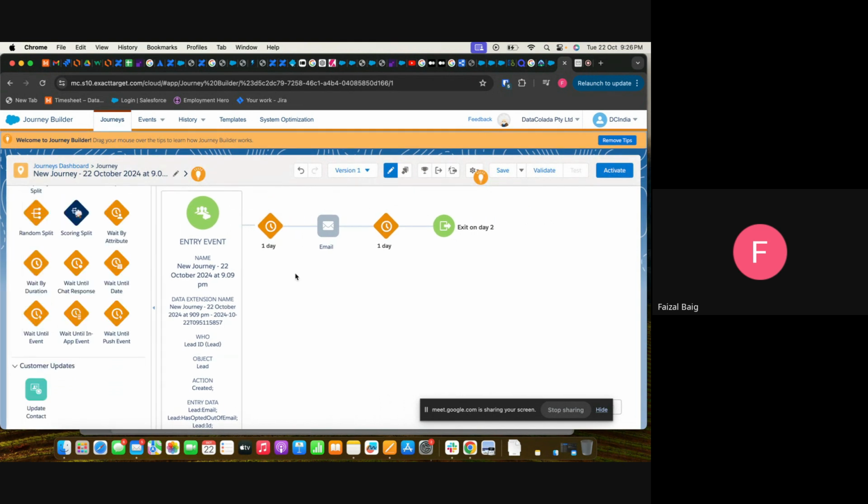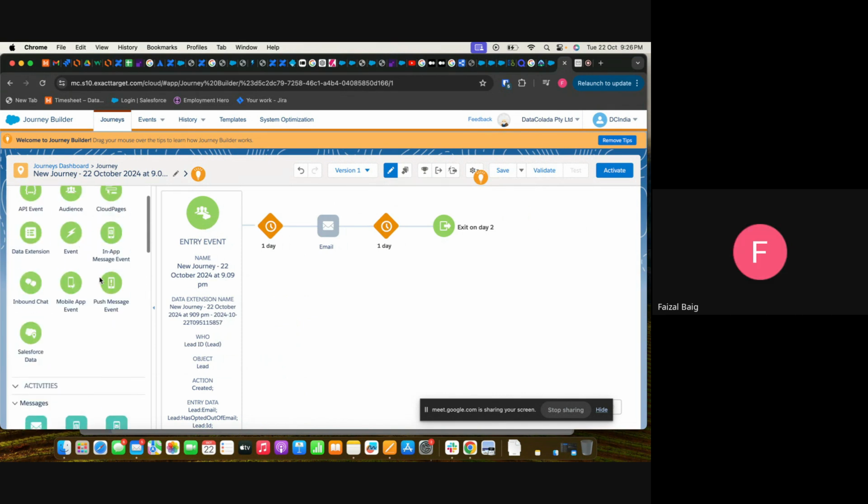So if it is 1 day, there's no need to add the entry source as Salesforce data. We can directly add the data extension. We can add the automation, saying that the synchronized data extension of Sales Cloud should be imported into the data extension which we will be adding here. The data extension will take 15 minutes to import all the data from Sales Cloud to here, and after it is added here, after 1 day this email will be sent.